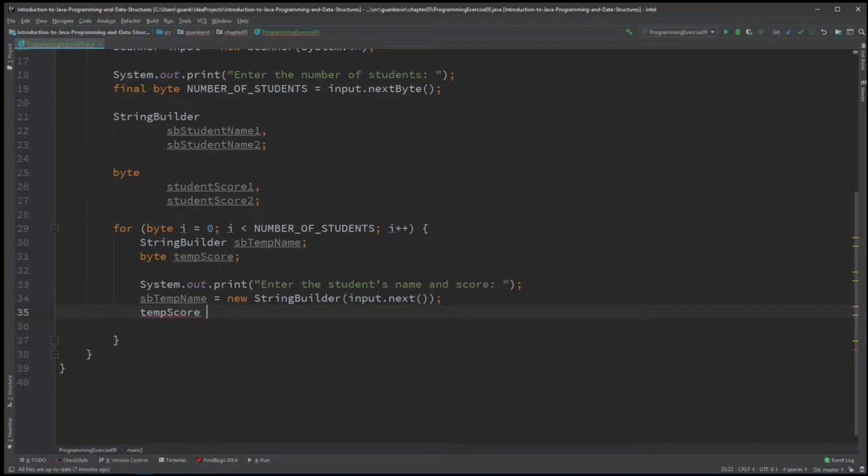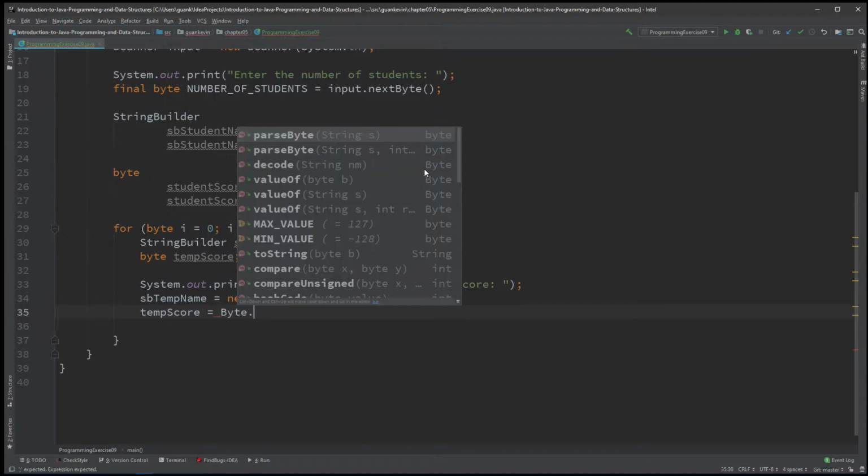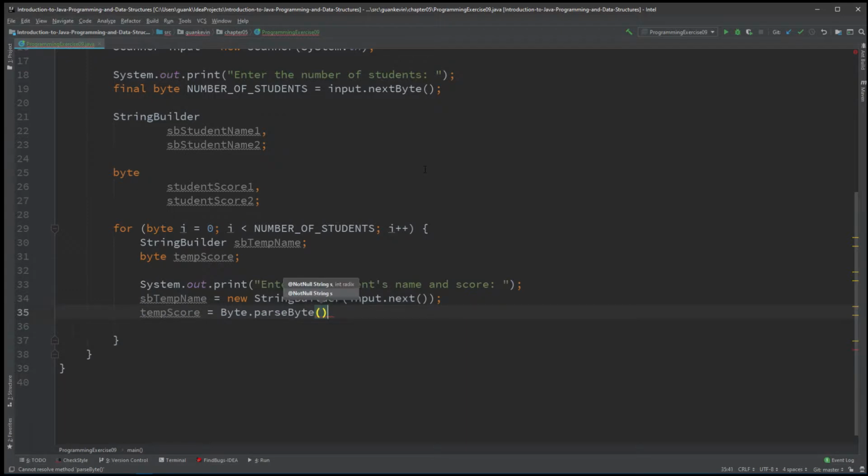Now, the thing is, input.next will read the next item as a string. Even if I enter it as an integer, it'll still read as a string. So I have to be able to convert it. Now to convert it, I have the byte class, right? Now the byte class has a parse byte method. So it reads in this next method here, which will grab the supposedly score, but read as a string, parse the string and turn it into a byte.